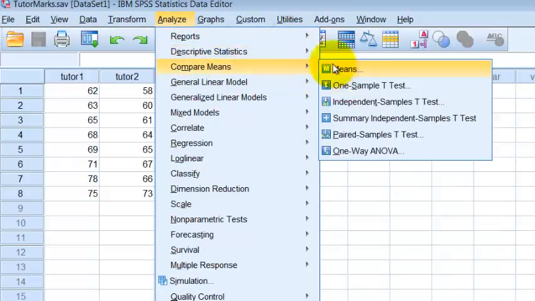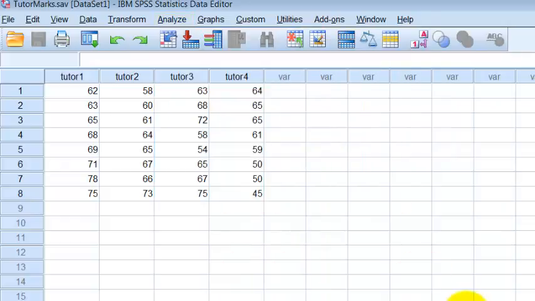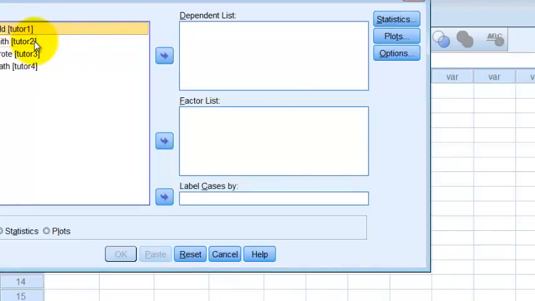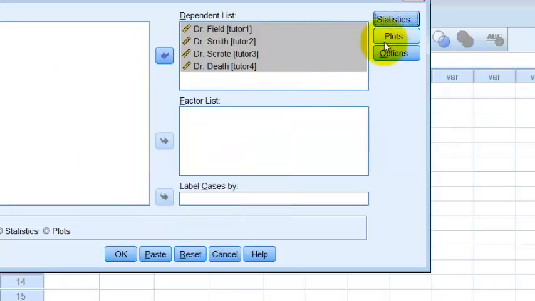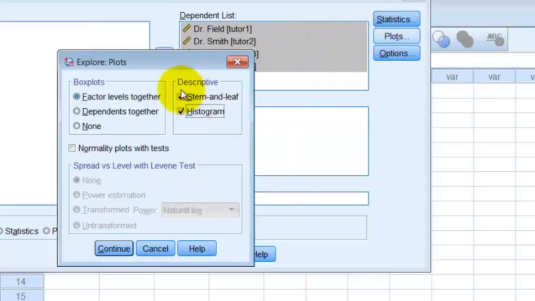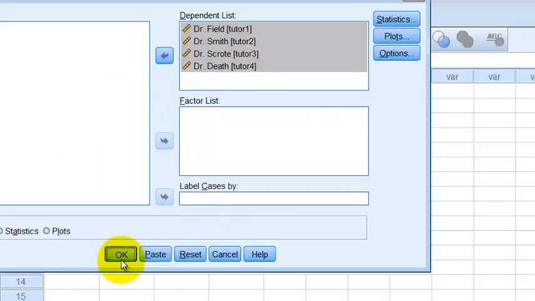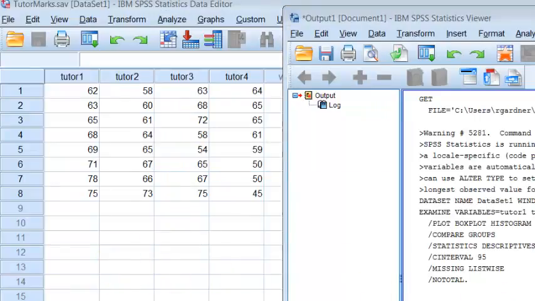Get in there. And we're just going to stick all four of them in there. Okay, we should probably get the descriptives always. Plots. Again, just a histogram. Normality, check. Don't care about options. Click OK.